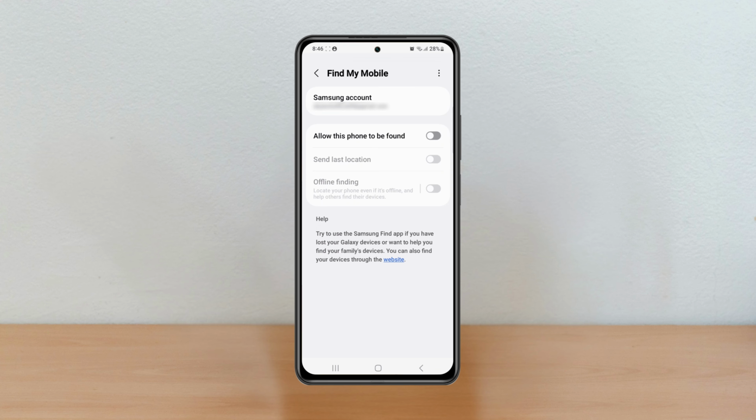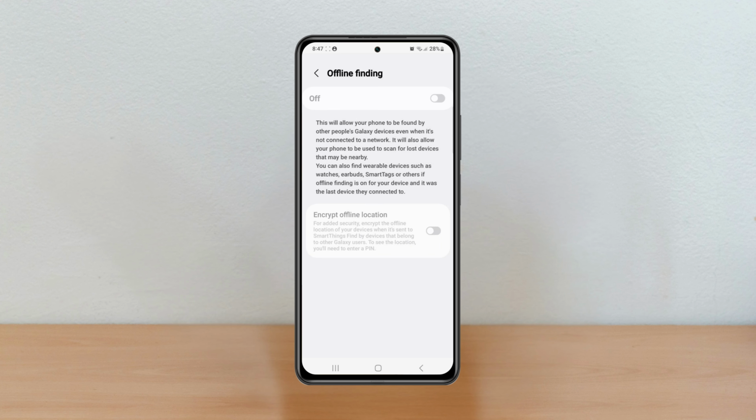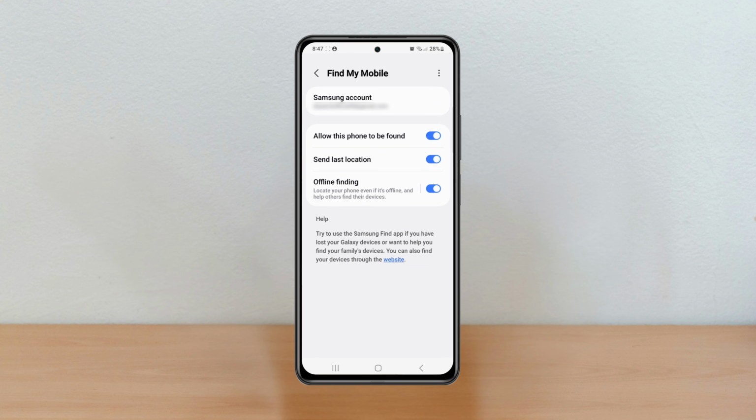You can tap on this, and inside this one, you'll get to see the allow this phone to be found is currently turned off. So you have to just enable this feature, and once you do that, you're pretty much good to go. Also, you just need to enable Send Lost Location, and also turn on this option offline finding. If you enable all these features from here, from now your Samsung phone is findable. And this is how you can enable Find My Mobile on Samsung phone.